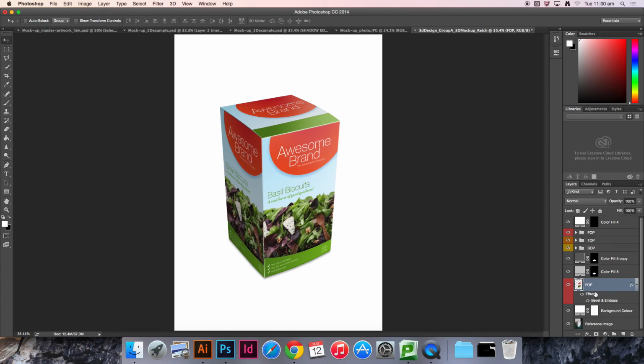If you've been following along, you should have effects, bevel emboss, the effects that we created before when we were doing the layer styles on it. You can just delete those because we don't need those. They're not really going to make a difference when we do our reflection.